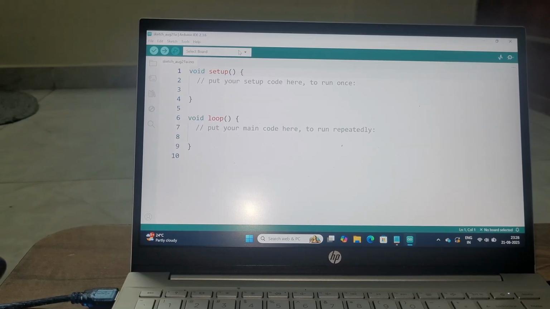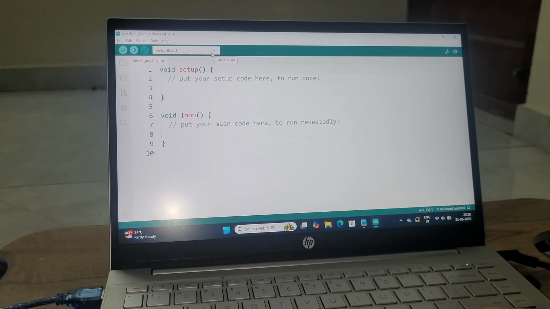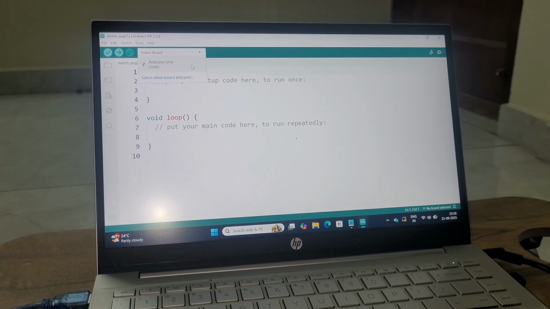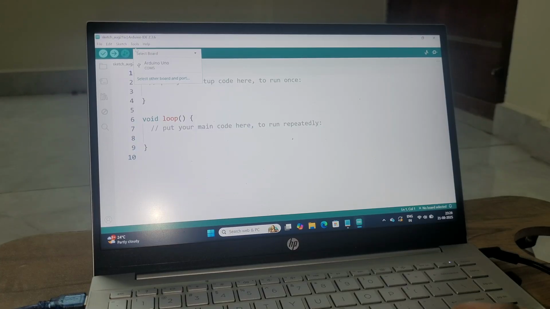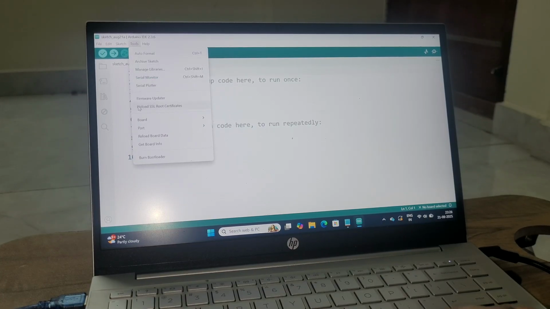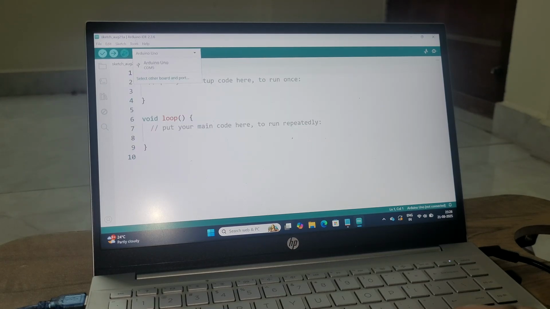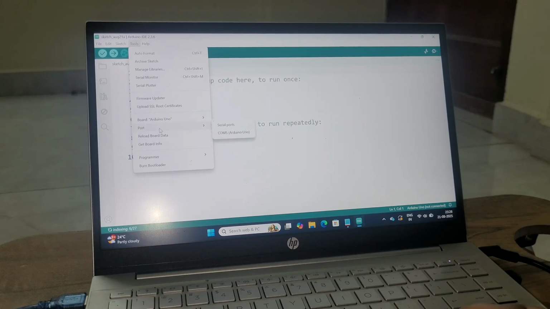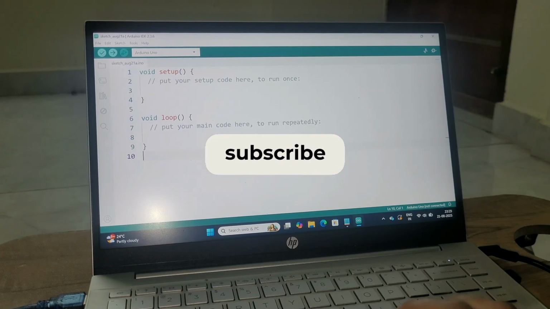Now, how are we going to set up the Arduino software? Click on Select Board so that the Arduino will pop up. In that, the COM port is already selected. You can cross verify by clicking on the Tools option, Board. In that, Arduino Uno is already selected. Also by going to Tools and Port, the COM port is already selected. Whichever port you have opted, that port will be visible. That's all.